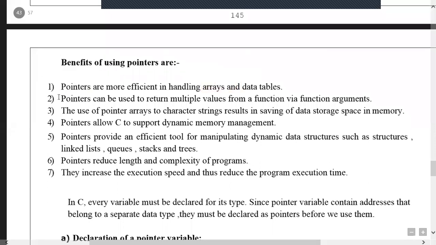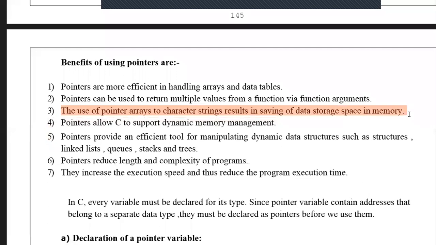The second point is pointers can be used to return multiple values from a function via arguments. For this also we have to discuss function topics, but only understand that if you use the pointer with functions, then also we get some benefit. If you use the pointer with arrays, it is good. And if you use pointers with functions also, we can do miracles. And the third point, the use of pointer arrays to character strings results in saving the data storage space in the memory.